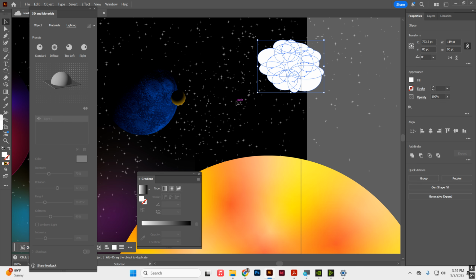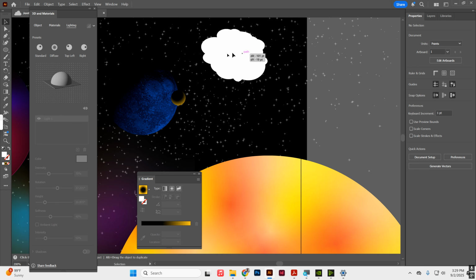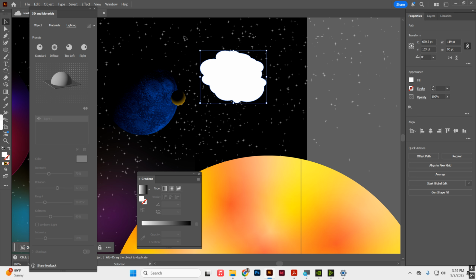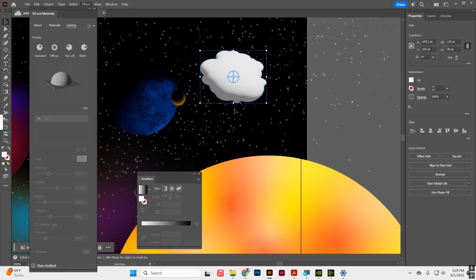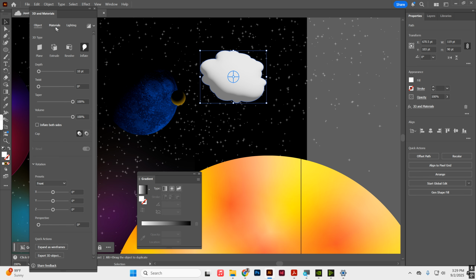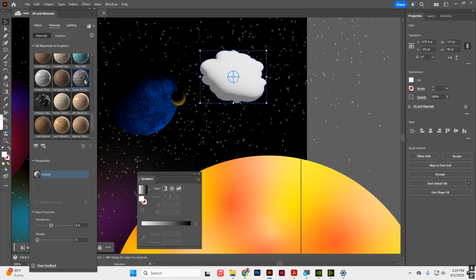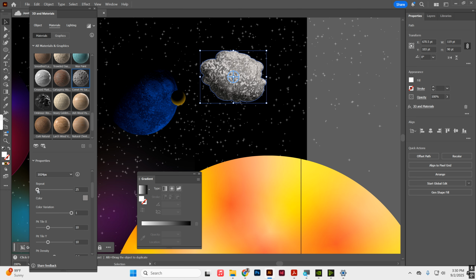Now select it all, and then use Pathfinder to join them into one object, so you get this. All right, now let's go ahead and try this 3D material again. So under Effect, 3D Materials, I'll do Inflate. And we can choose a material for it. There's our comet. Let's give it a second. You can make the repeat if you set it lower.